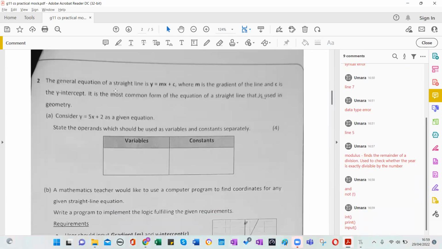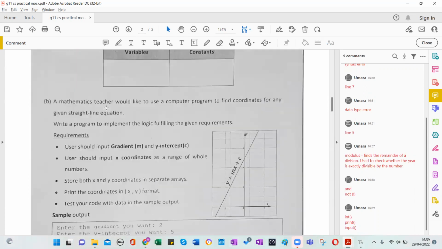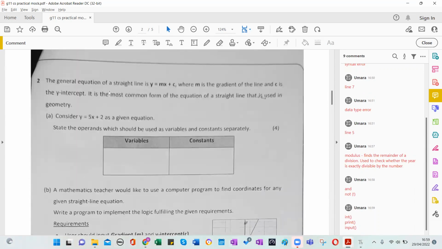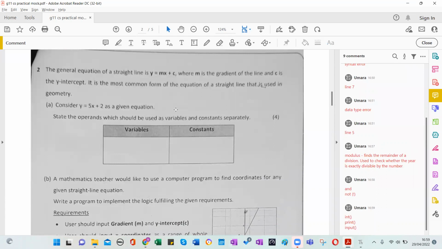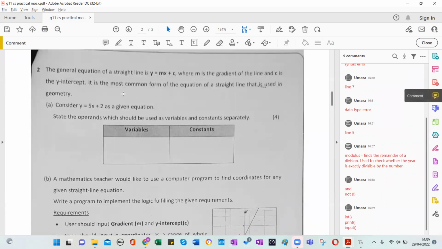Second one. The general, I think this was somewhat difficult, no? Okay, the general equation of a straight line. I don't know anything about this maths. Okay, but I think you don't really need to know. Have you done this before, maths? Yes, sir. You have done, right?